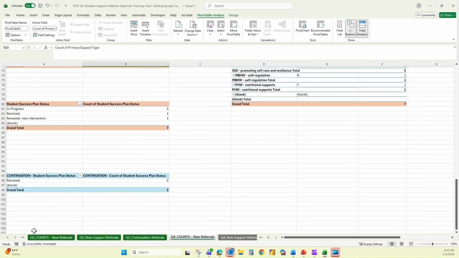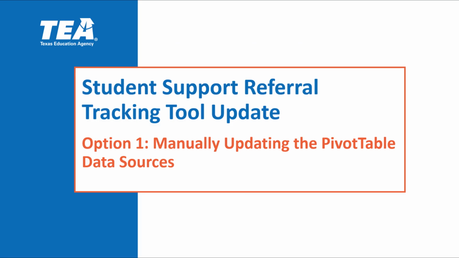When done, you will have successfully updated the Student Support Referral Tracking tool. This concludes the demonstration for Option 1. You have now seen each step exactly as it is outlined in the written guide. Following this sequence ensures that all pivot tables reference the correct data sources and that your campus teams have access to accurate referral counts.